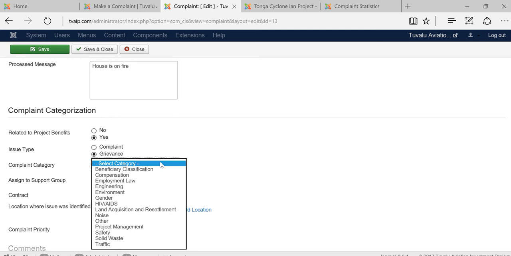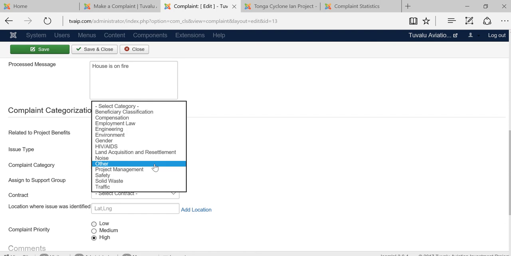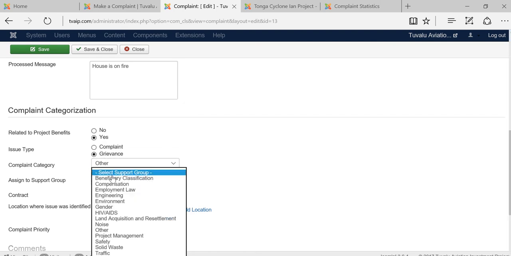This is custom, you decide as a project which ones should be the different complaint categories. For example, in my case, it doesn't really fit anything, so let's say it's other. And then it's optional to assign it to a support group. Maybe I'm not the best person to manage this. Maybe I have a person in my team managing the grievances who is in a better position to deal with this, and so I can assign this to this person.